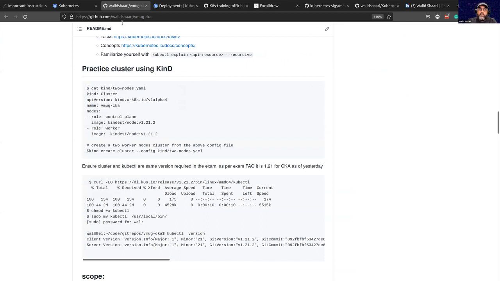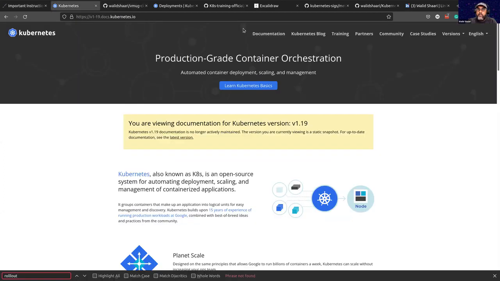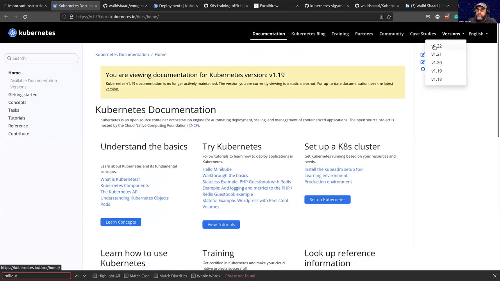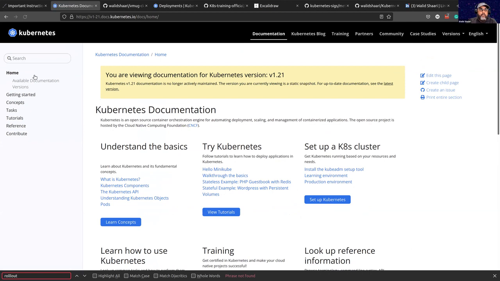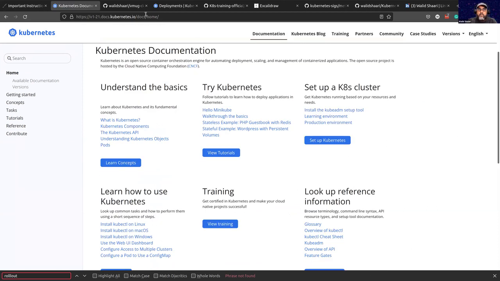And the problem is the current Kubernetes version is 1.22. So if you go to the Kubernetes documentation URL, double check every time you search that you are on the right version. Click on versions. The current version by default is 1.22, which is not the version of the exam. The current version of the exam is 1.21. This could change at any moment. So make sure that you practice on the right version, and that when you search, you search the right version. Okay, so these are the tips and hints.